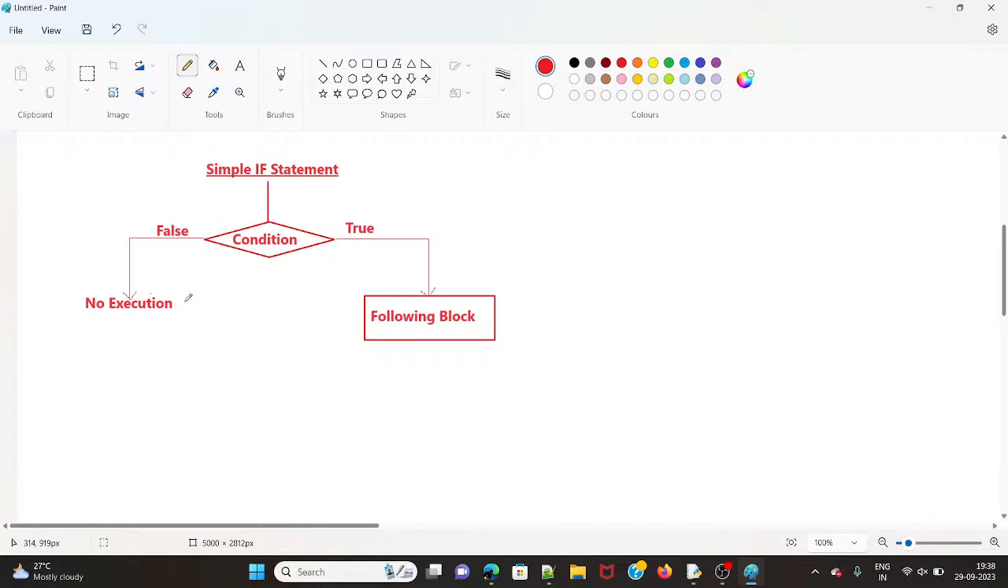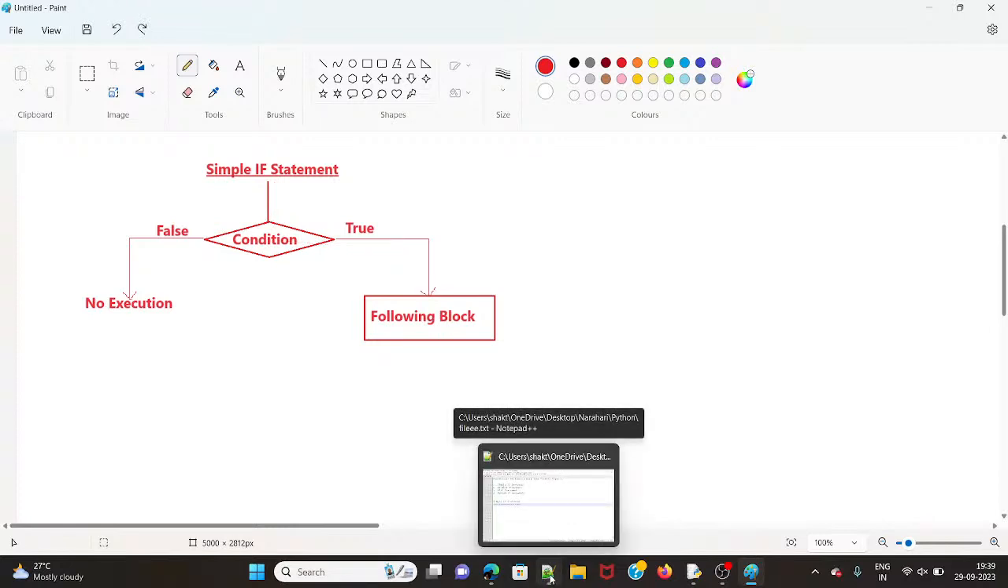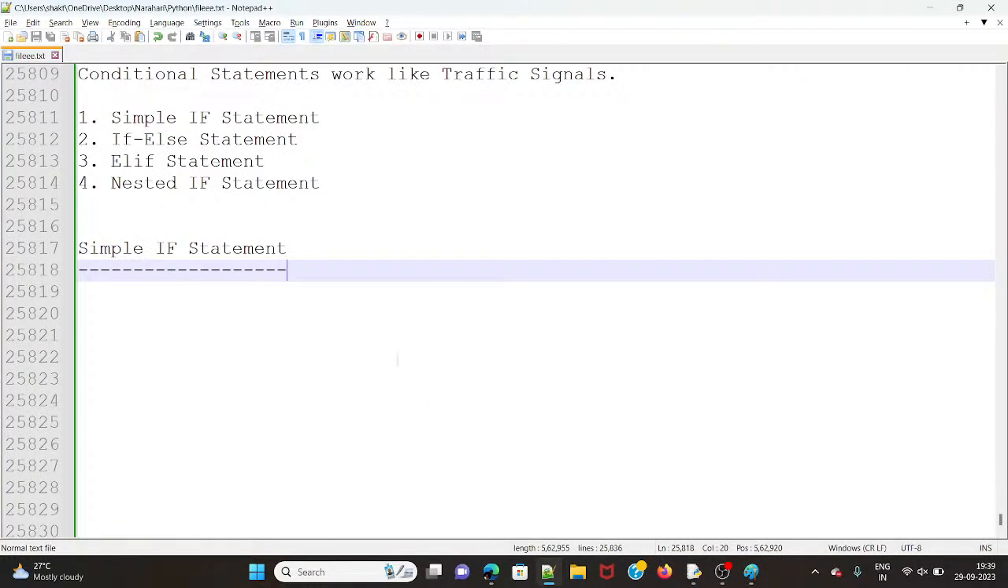Okay, right. So what is the syntax here? If the condition is true, execute the block. That's all. Now I'll give the syntax, guys.